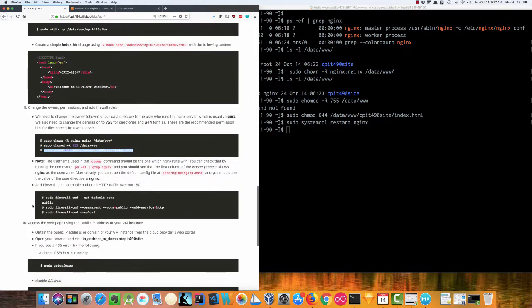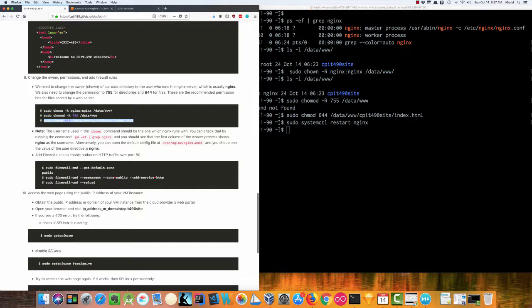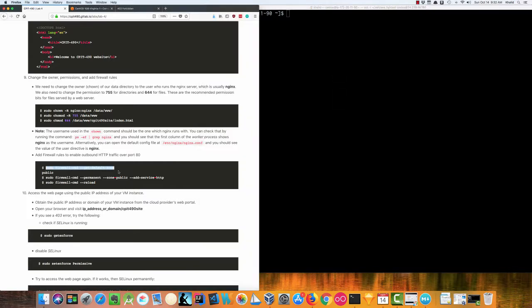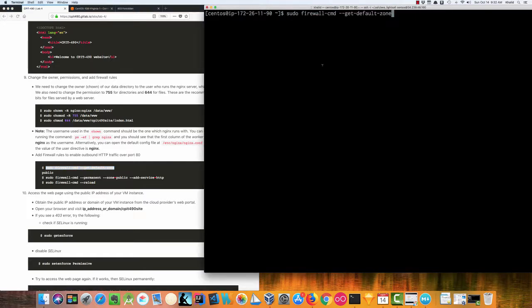So we need to follow these steps in allowing the firewall permissions and getting through SELinux. We'll see how that can be done. The first step is to allow these firewall rules. So we need to enable port 80, the outbound traffic. If I do it, it says command not found. That means it's not installed, most likely.